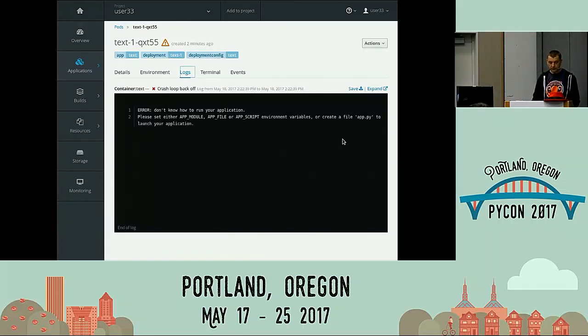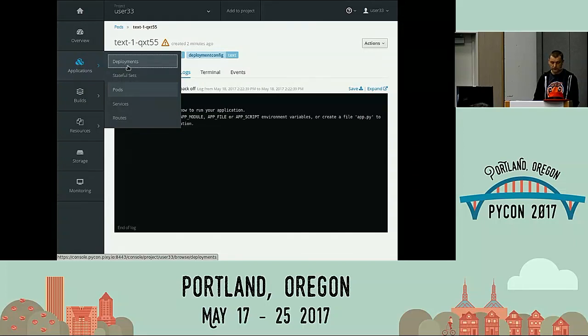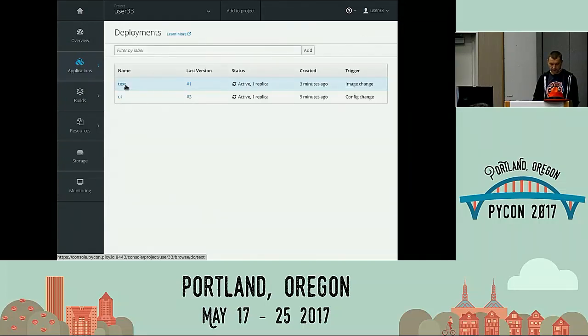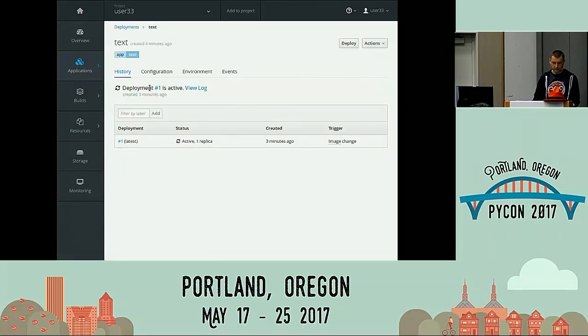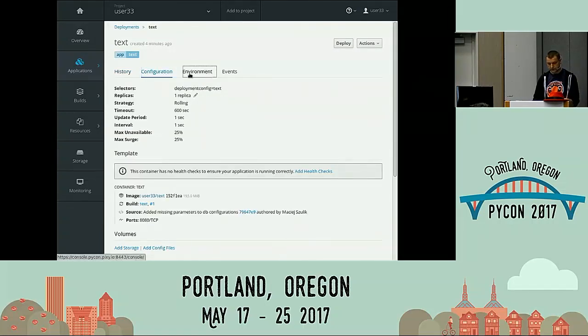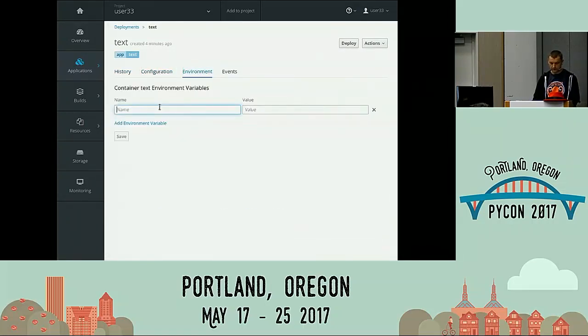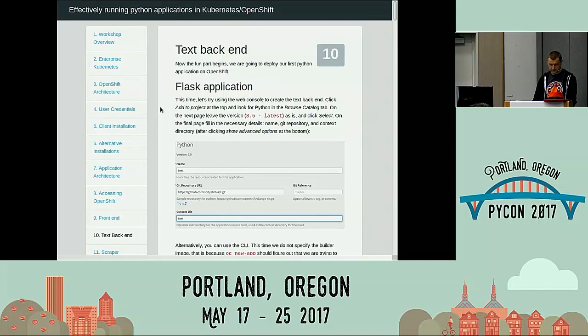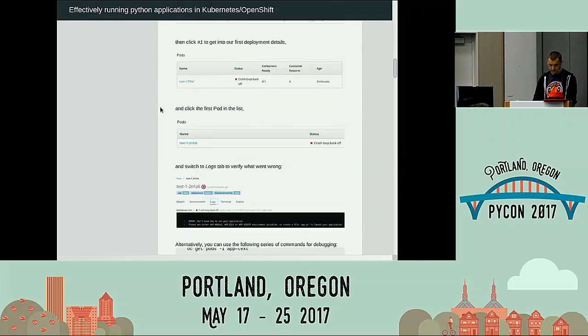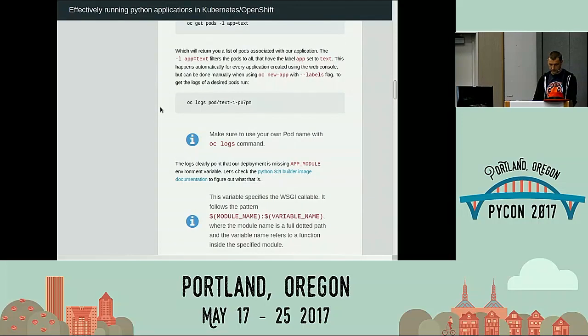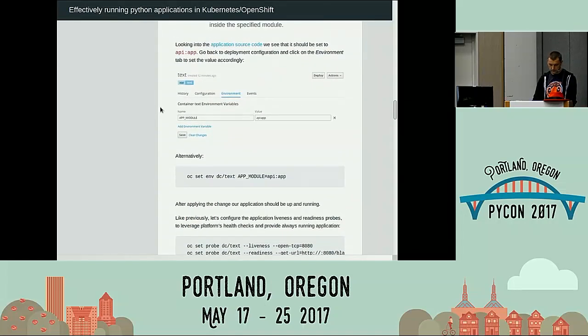So what we need to do is modify our deployment in such a way that we tell it how to run our application. So we go back to deployments. Actually, environments are in a separate tab. And I don't remember the names, but it has to be, that's this.